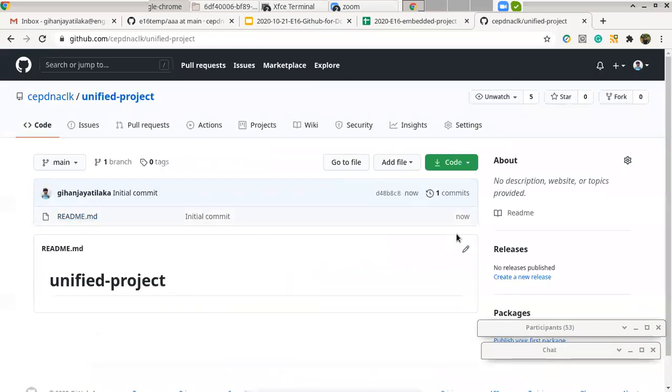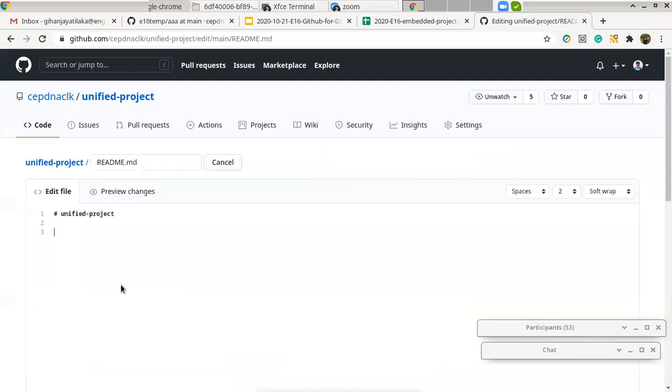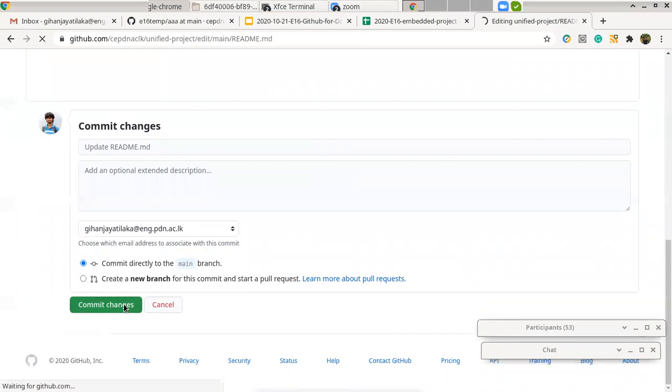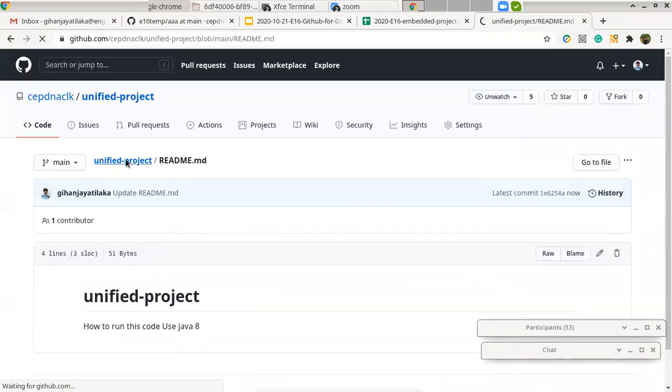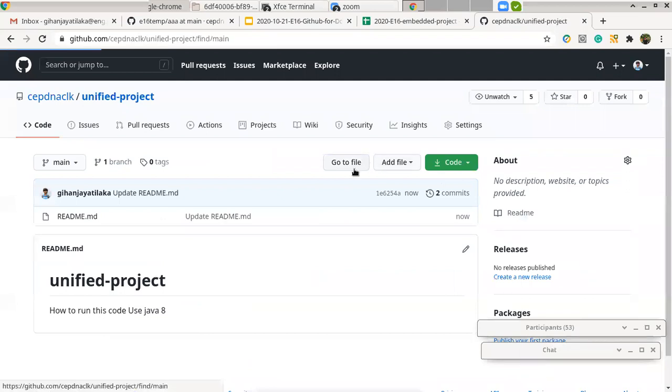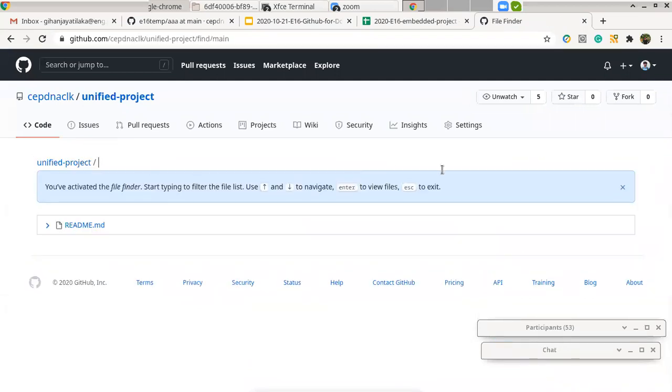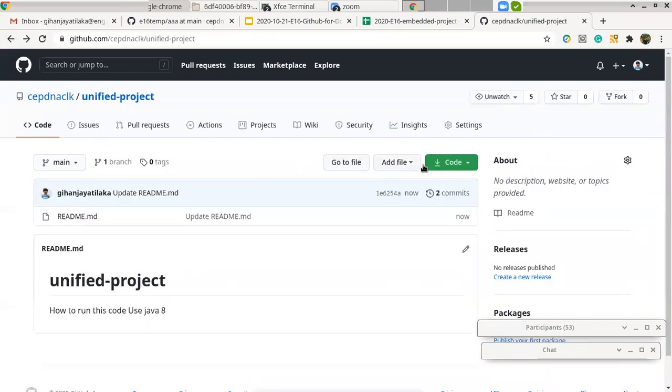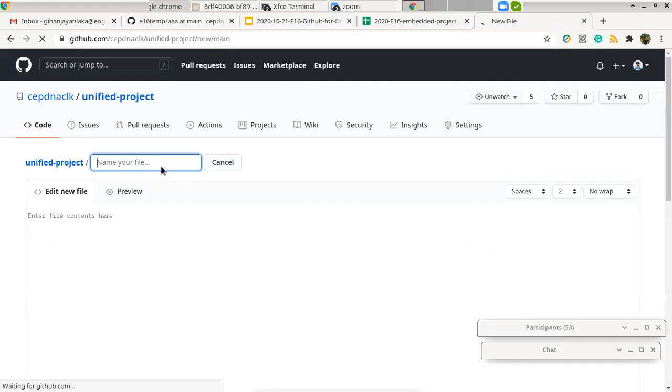In the readme, I would write something like what you do, and how to run this code. Use Java 8, something like this. I would write it in the readme. Then I would have a folder for code where I have main.java. Here I would have class main something. I will have the code here.